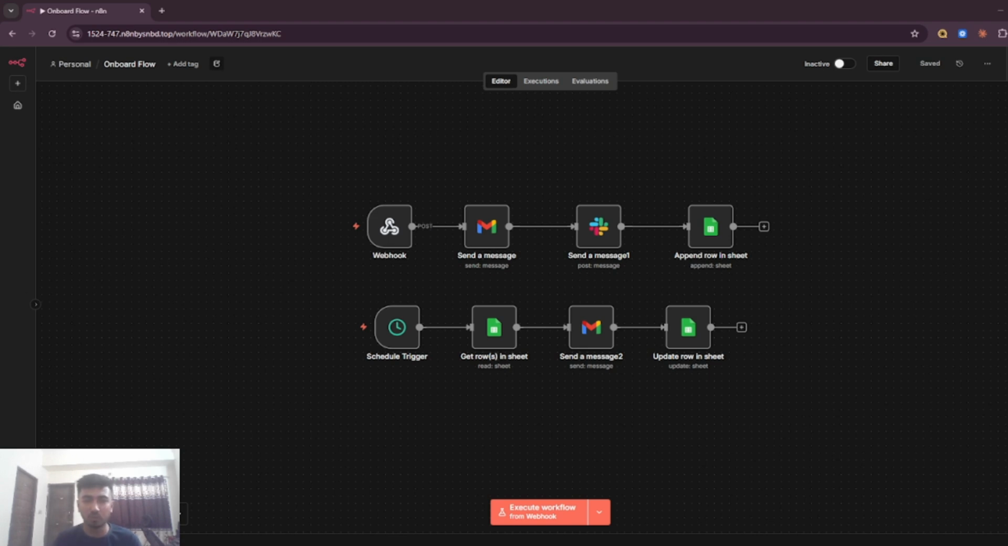In step 2, once the webhook receives the data, the first action is a welcome email. This email greets the user by their name, includes an account creation link, and sets the tone for onboarding. This ensures that every user gets an instant response, which massively improves trust and conversion.